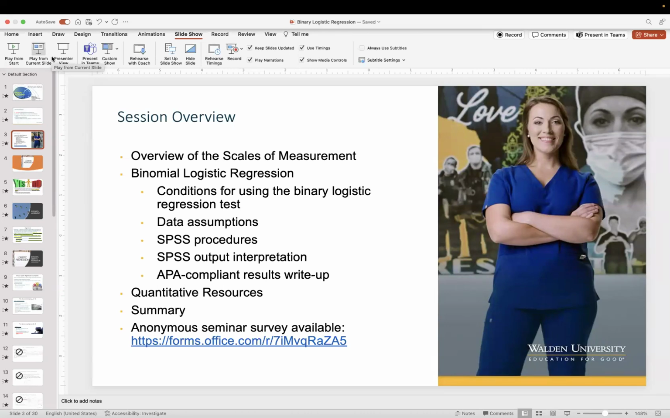We will briefly discuss the data assumptions. I'm going to mention what they are, discuss assumptions. We're not going to go into detail on how to test them and assess them, but I will give you a resource of a previous binary logistics regression session that I did, and that particular session went in detail on the data assumptions, okay? So you will still have everything that you would need to understand the binary logistics regression test. We'll look in SPSS and go through the procedures.